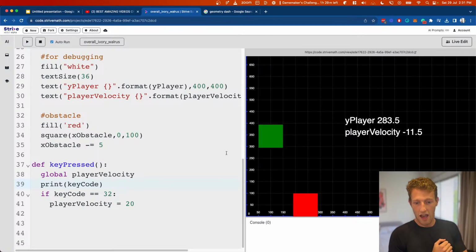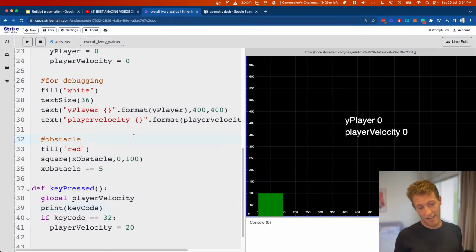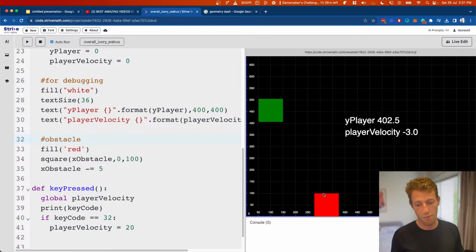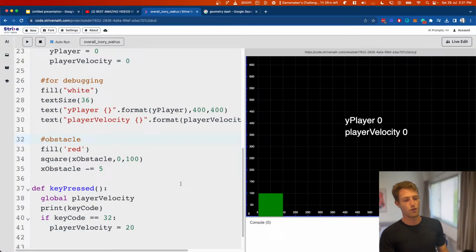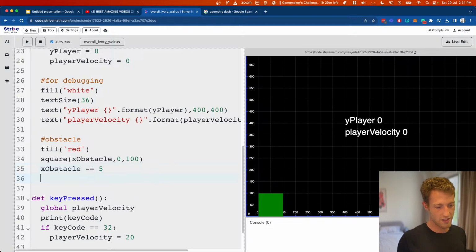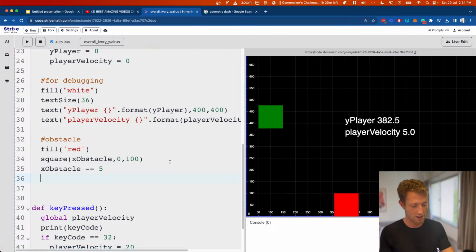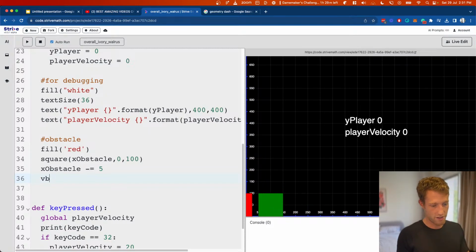Okay. To carry on, the next part we want to get is actually the most complicated, which is collision detection. How can we tell when our block hits this block? To help visualize this, I'm going to draw these lines around our obstacle. There are these commands that we've recently put in called vertical line and horizontal line. So I'm going to say vertical line.